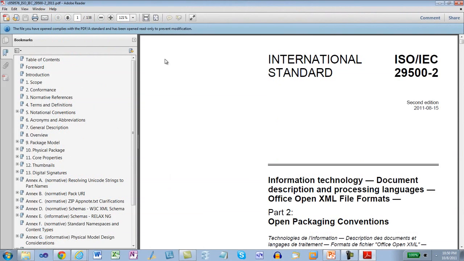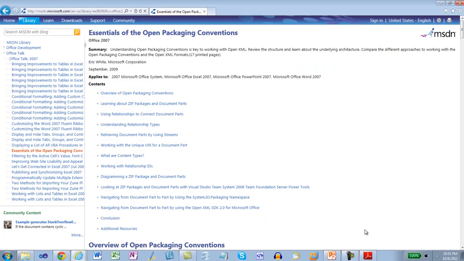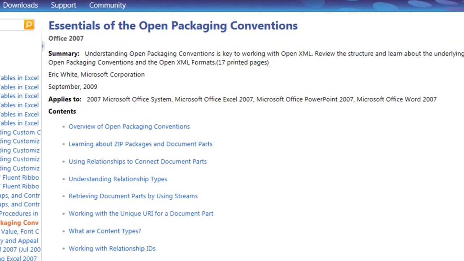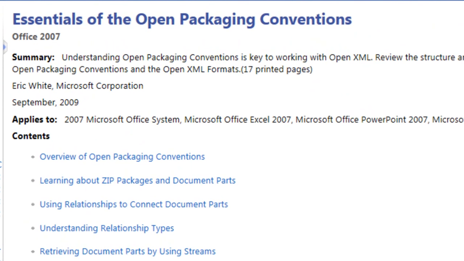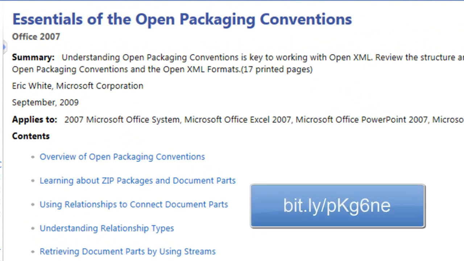Part 2 of the OpenXML standard is for open packaging conventions, and this defines how all of the parts are related to each other and the actual plumbing and mechanism that an OpenXML package uses to relate parts to each other. Some time ago, I wrote this MSDN article, Essentials of the Open Packaging Conventions. This article gives you just the basics that you need to know in order to work effectively with OpenXML packages.